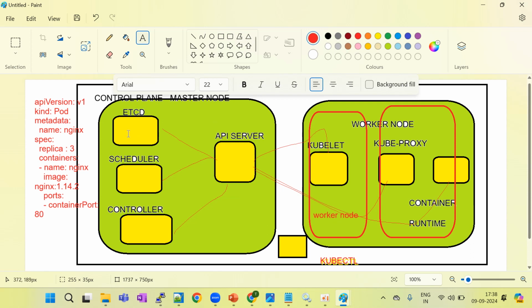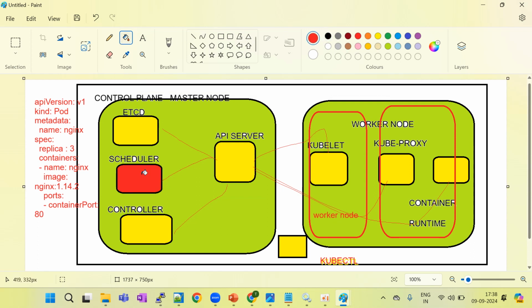So here the important question is: suppose your scheduler is down, what is the impact over the pods? Tell me the answer. Suppose you already have applications running over the cluster, over the worker node, and your scheduler is down. What is the impact over the cluster, over the application?